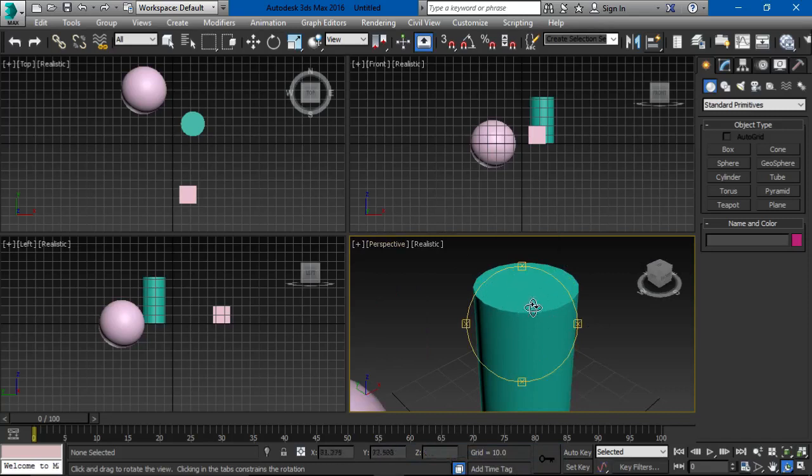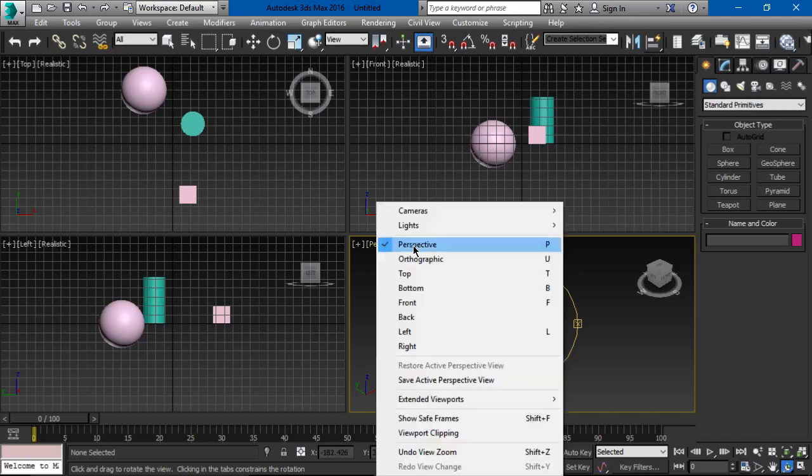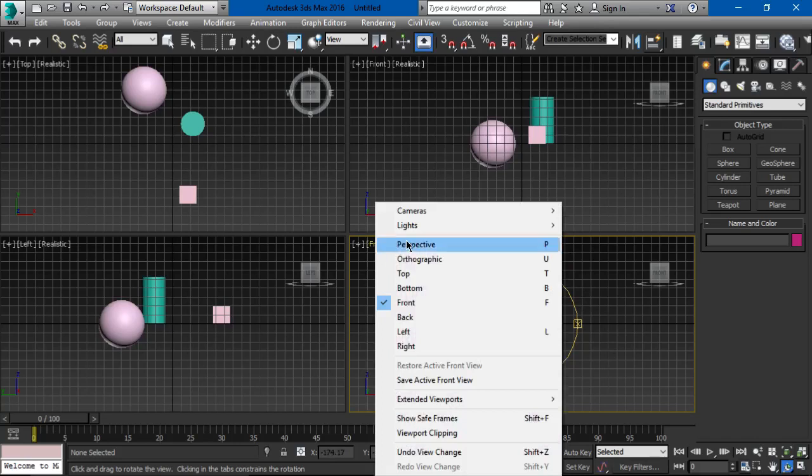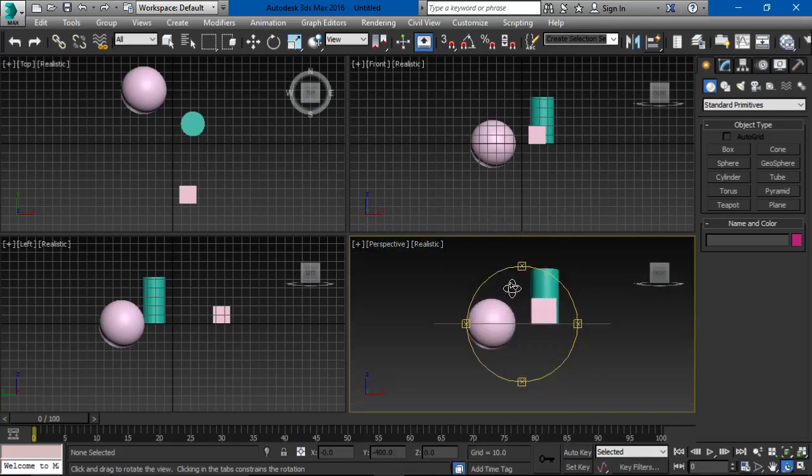And one other thing that happens to new users is that they get out of the view. For example, they zoom out a lot, or they move around out of the view, and then they're thinking, oh, how are we going to reset this? That's very easy to reset. Just click on the word perspective and select any of the views from here, for example front. This will set you to the default front. Then just click once again on the word front and select perspective, and you're back in the perspective view.